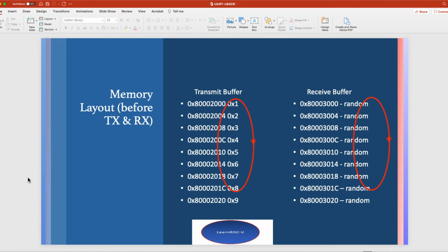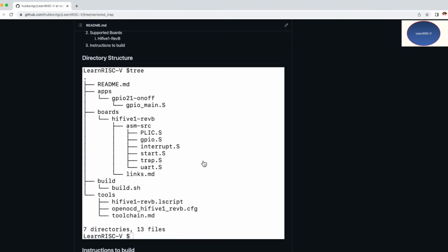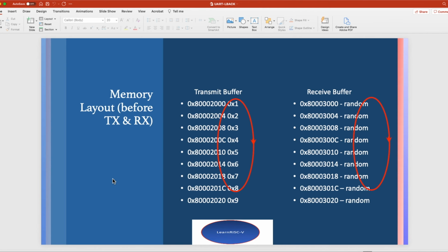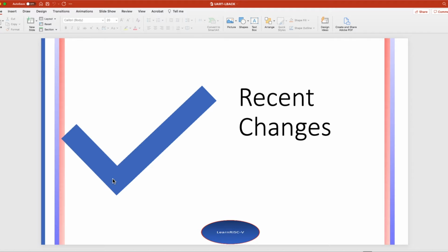So that's about the UART1 loop-back exercise, and you can always get the latest code and make sure that you have the UART1 TX and RX pin loop-back. Okay, so let's get onto the recent changes I have made in the Git repo.